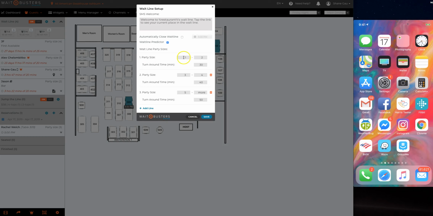So if you put in a party size of 1 to 2, if you think about in your establishment the average turnaround time for a party size of 1 to 2, your turnaround time would be about 30 minutes, okay? And then party size 3 to 4, your turnaround time would be 40 minutes, and so on and so forth. So you input what you feel is the average turnaround time for that particular party size. You select save, and then what's going to happen is the wait line times are going to be automatically updated and automatically predicted for you, okay?